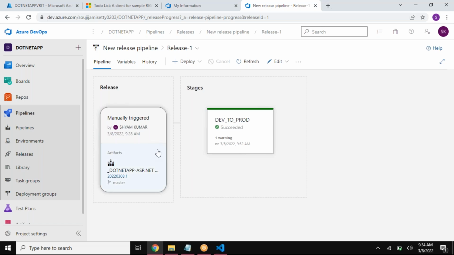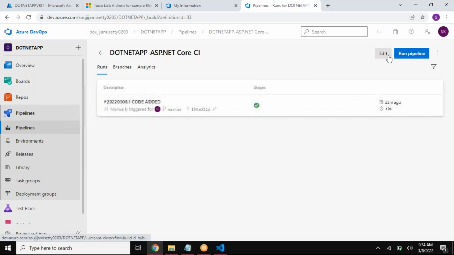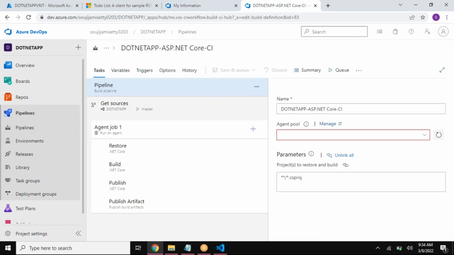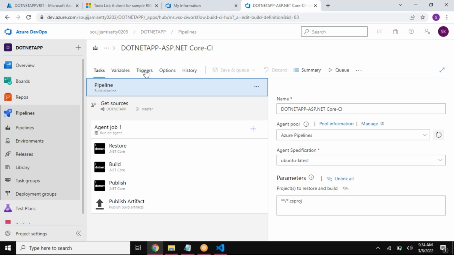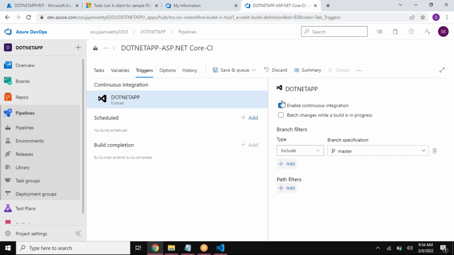So see here, what I'll do, go to my first build pipeline, click on your pipeline and say edit. Within edit, you can see triggers, right? Click on triggers. You can see enable continuous integration. Just enable this one, and here just say save, don't run it. I just want to make it continuous integration. That's it, just save.